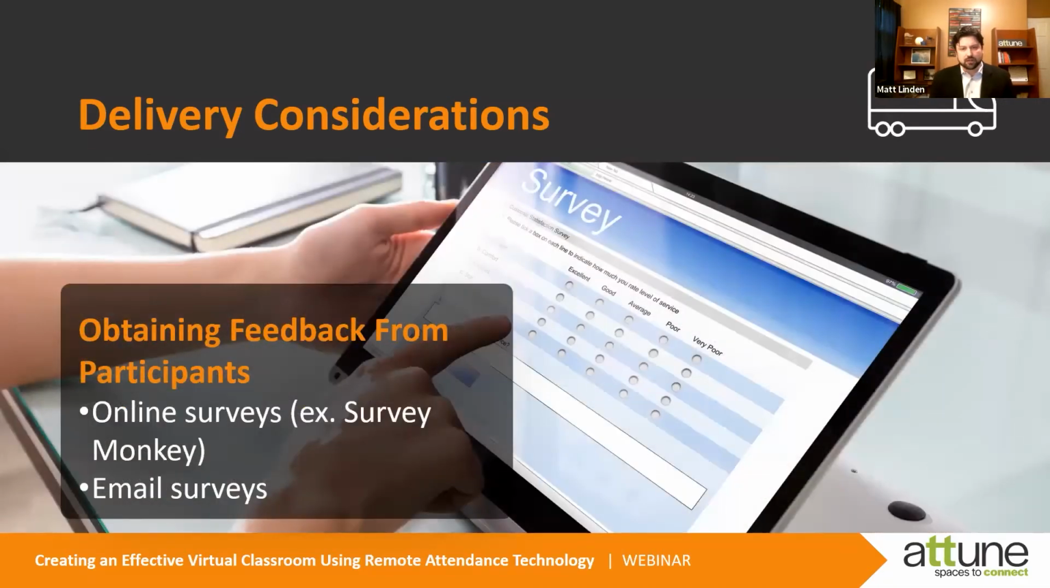Also, think about how you're going to obtain feedback from your students that attend your events. A lot of these platforms offer some sort of polling or built-in surveys, although typically these are only available in a webinar format. That said, there are tons of websites out there. SurveyMonkey is probably the most popular example, which would allow you to email surveys to your students to get their feedback.